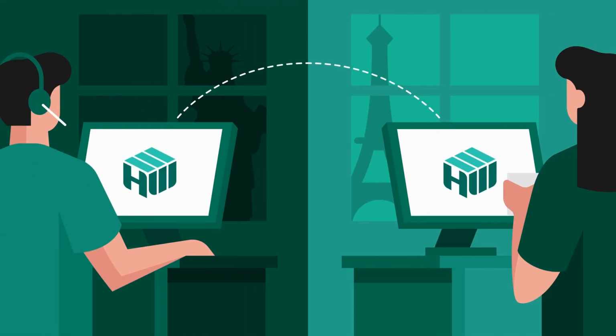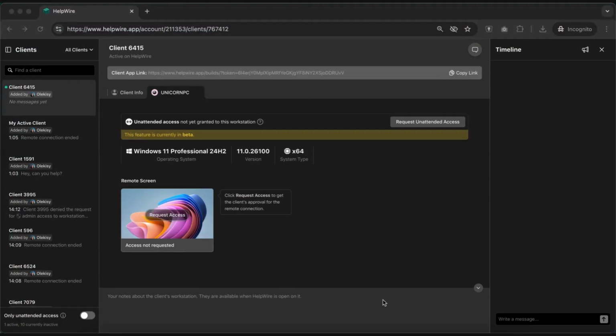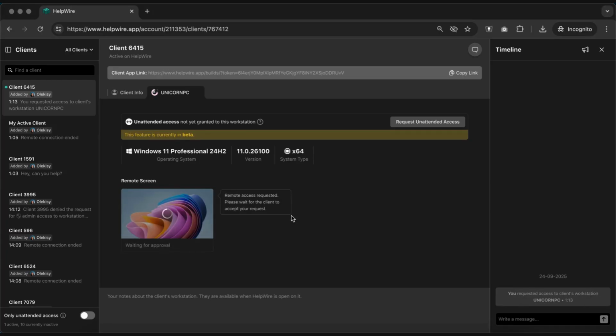Now that we know what the timeline is, let's look at a few examples of the notifications you may see there. The first system notification you'll likely encounter as an operator is a remote access request you send to your client, along with their response, either granting or denying access. The result appears in the timeline.